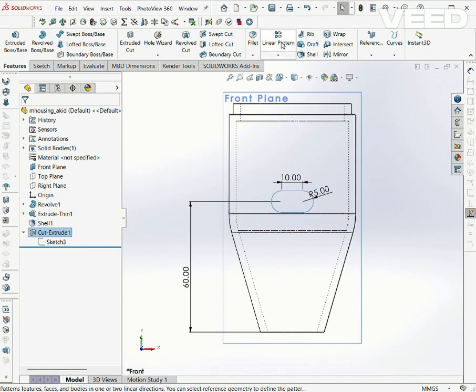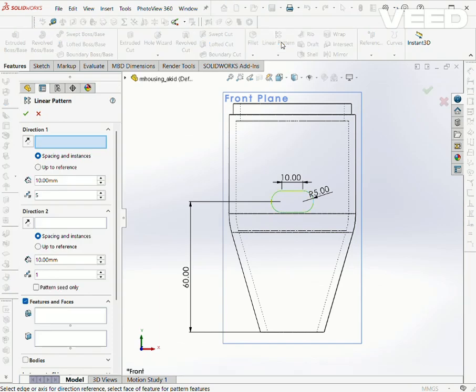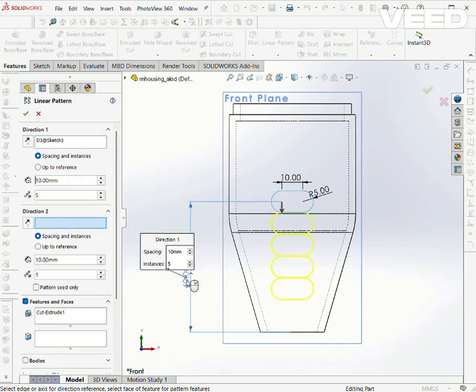Now double click on cut extrude 1, and the dimensions of our oblong cut has appeared in the graphics area. Click on linear pattern. For pattern direction, click 60 to create the pattern along the same direction as the dimension line. If necessary, click on reverse direction so that the arrow in the graphics area points up. Yep. And set the spacing to about 10 millimeters.